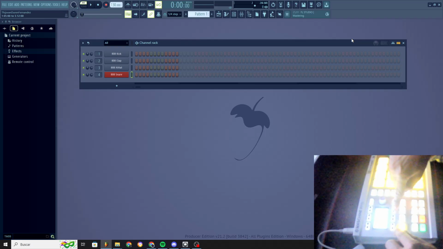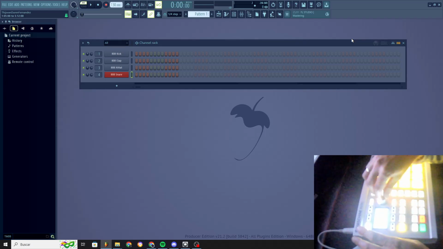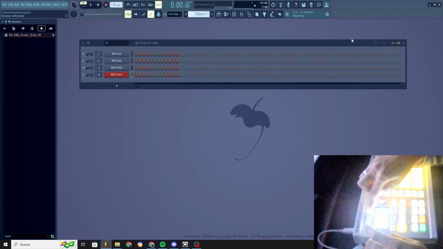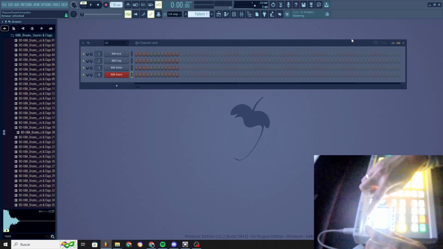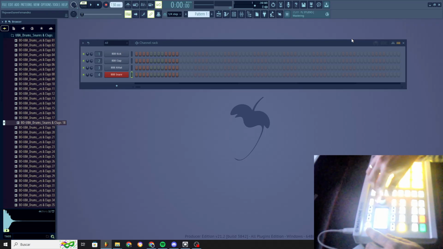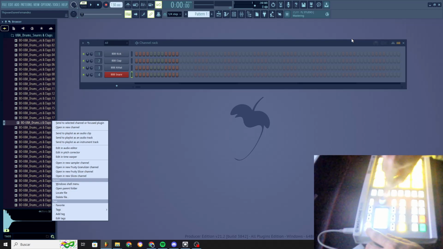Okay, next page, FL Browser. FL Browser is very simple. You control the browser, that's it. You can go to the page left of the browser or page right of the browser, and you can activate and deactivate the browser. And if you push the main button of the knob, you will load directly, but if you press main, you will have the context menu.